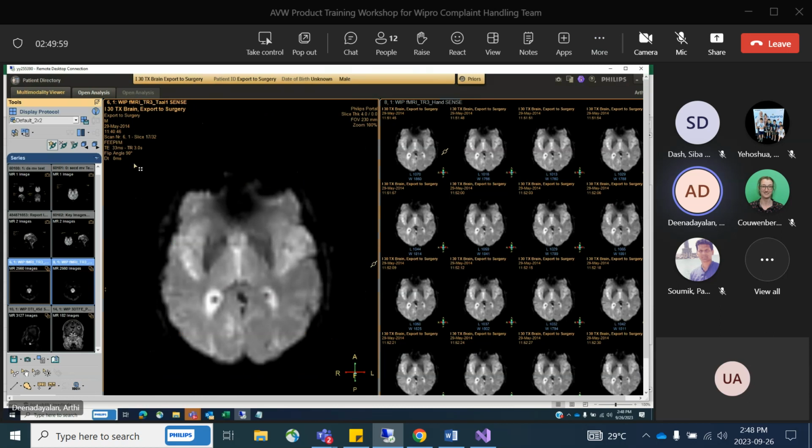So the first thing is the series dataset name, and the second one is your patient ID, and this one is whether the patient is a male or a female. So it indicates M, it means he's a male. Then is your study date, I mean date of birth, study date. All those details will be displayed here.